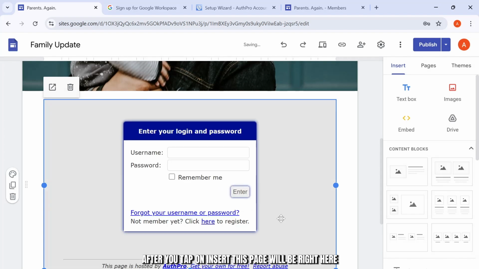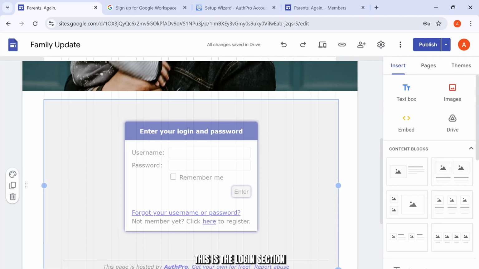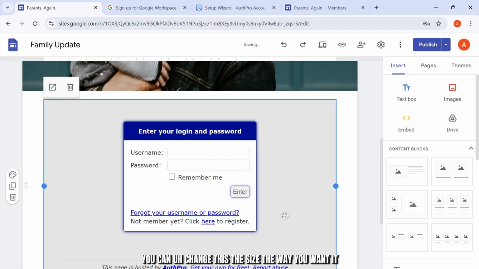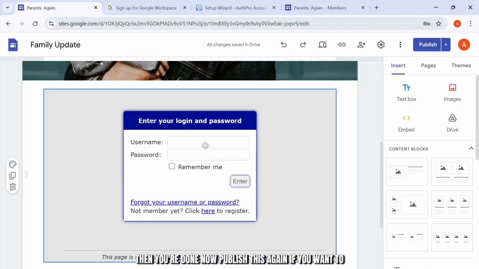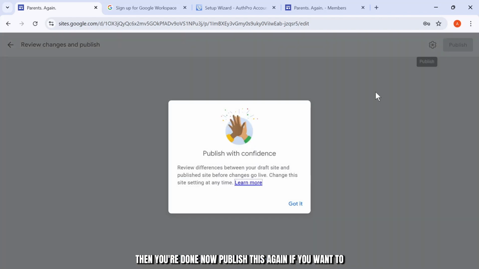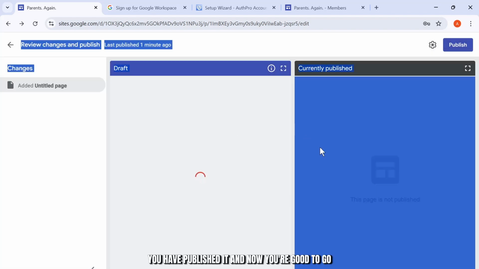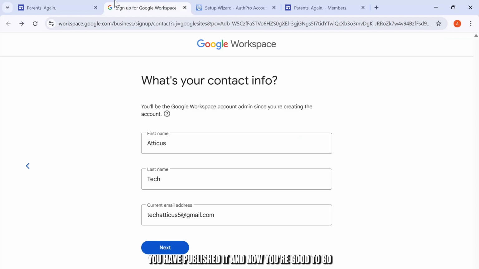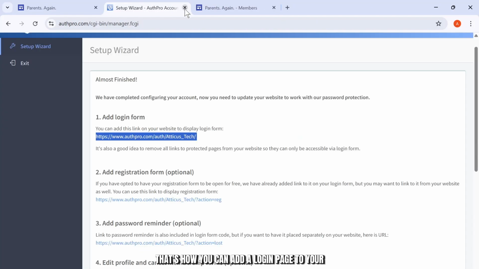After you tap on insert, this page will be right here. This is the login section. You can change the size the way you want it. Then you're done. Now publish this again if you want to. After you've made the edits, you have published it, and now you're good to go. That's how you can add a login page to your Google Sites.